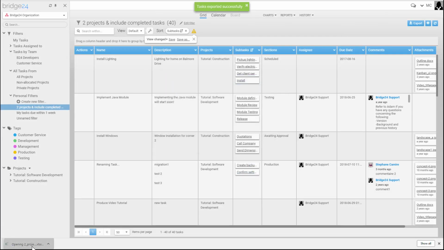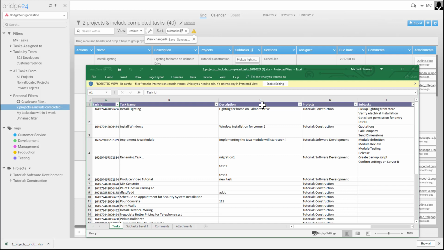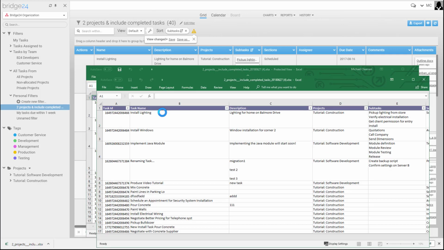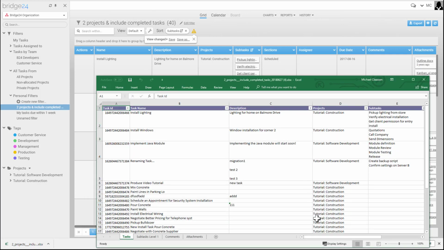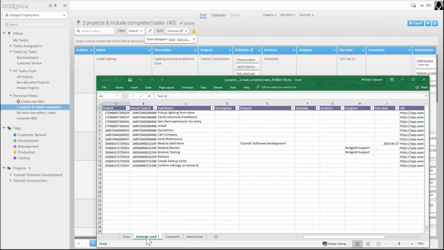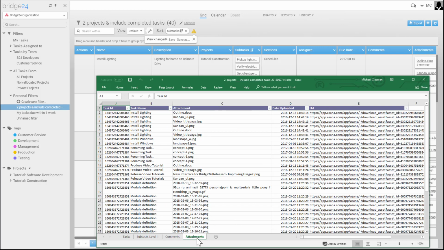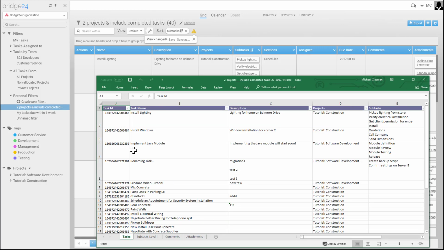You can now open up the file in any text editor for a CSV, or in Excel for an Excel file, or other spreadsheet program. And as you see, the text with all the different information fields that were available are there, as well as the subtasks on their own tab, comments, and attachments, which are all referenced to the tasks by the task ID.